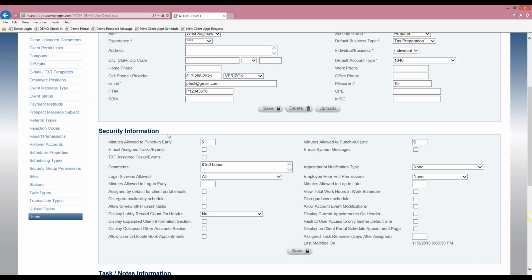And the text assign task events works the same way. So if you have a cell phone number here and a cell phone provider here, and you check that box, then that employee will receive a text when they have new tasks or notes within events assigned to them.